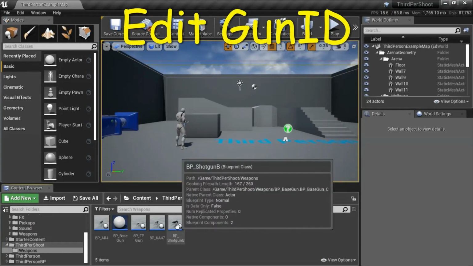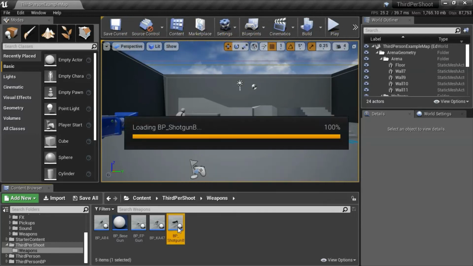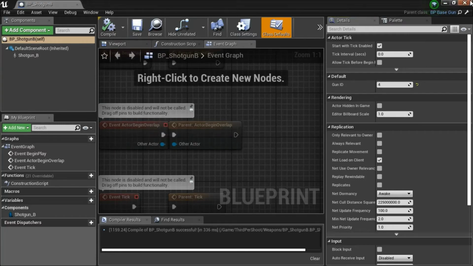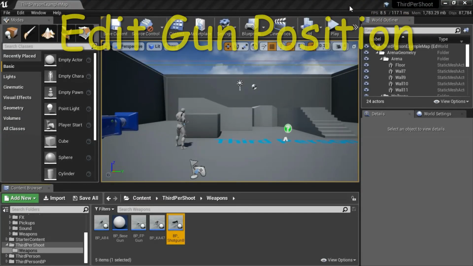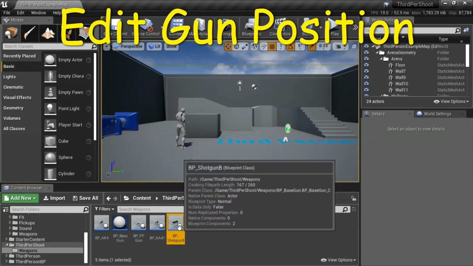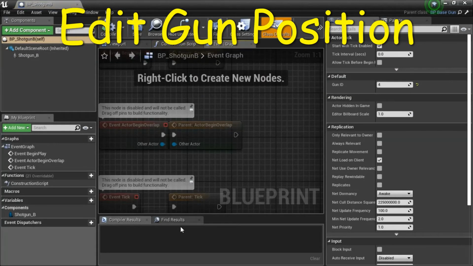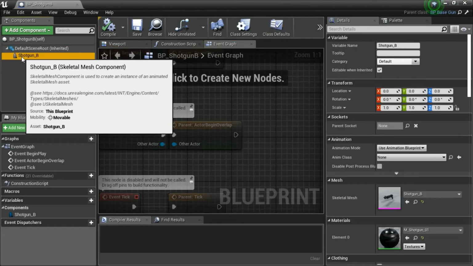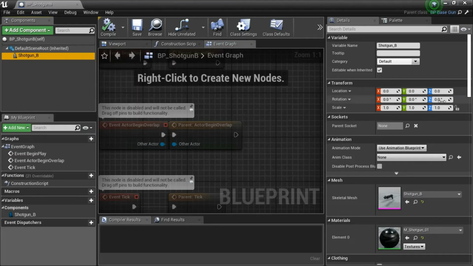Double click BP shotgun B. Edit the gun ID to 4. Compile and save. Double click BP shotgun B. Highlight shotgun B. Change rotation Z to -10. Compile and save.